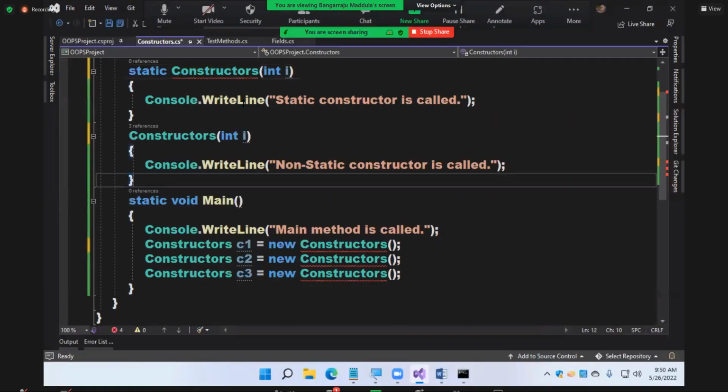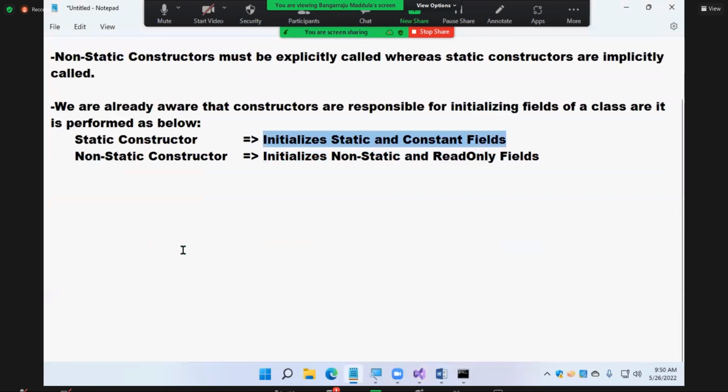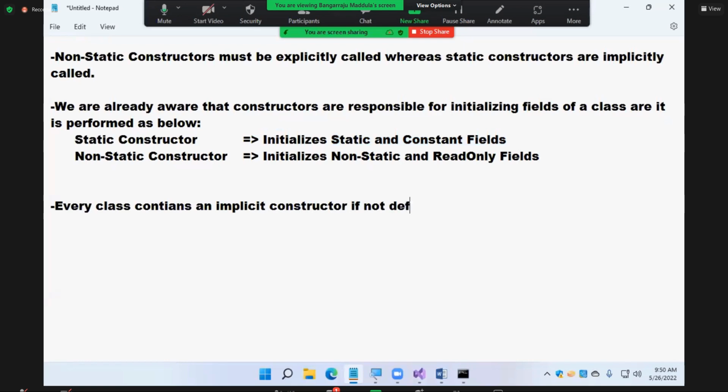Okay. Am I clear, guys? Static constructors cannot be parameterized. Non-static constructors only can be parameterized. Okay. Finally, last thing. We already learned this earlier: every class contains an implicit constructor if not defined explicitly. Remember or not? Yes or no?